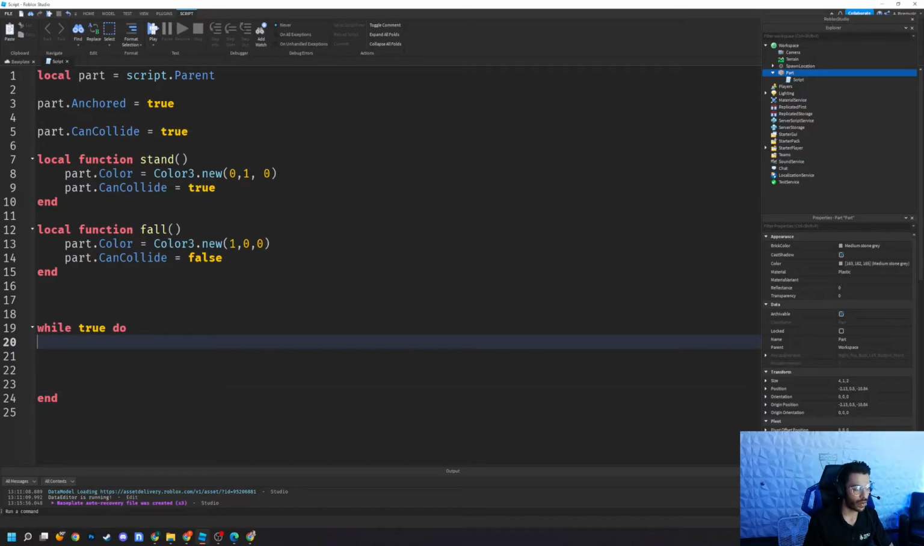Then I just want to figure out wait times here to see how long I want to wait between the stand and the fall. So whenever you create a while loop, very first thing, make sure you always have a wait function inside of your while loop. If you don't have a wait function, your game will crash. 100%, your game will crash if you do not have some type of wait function inside of your while loop. So make sure that you always have a wait inside of your while loop.